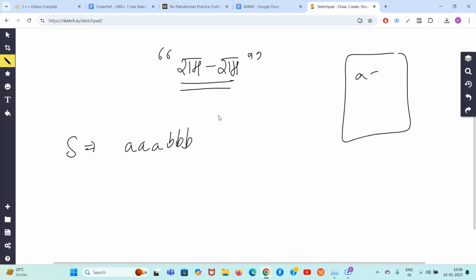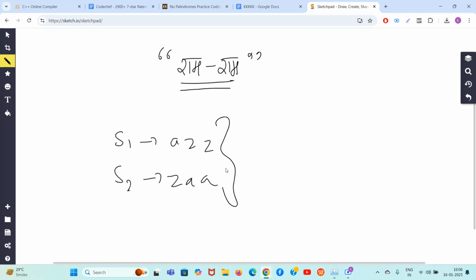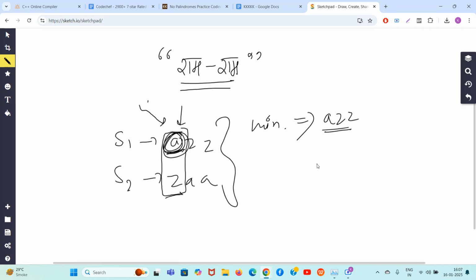Now the next prerequisite is you should know what is the lexicographically minimum. So guys, if I give you two strings, how will you know which string is lexicographically minimum? Which string is minimum in both of them? First you check the first character. This is A, this is Z. This is smaller, right? Because this is smaller, you can say that AZZ is the lexicographically minimum string.